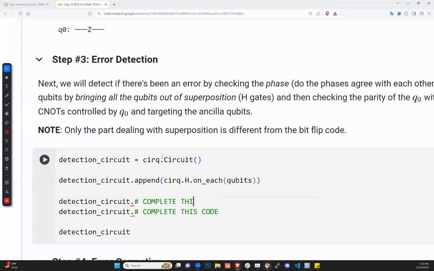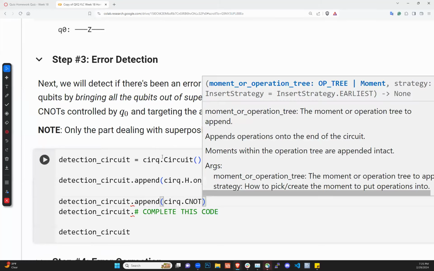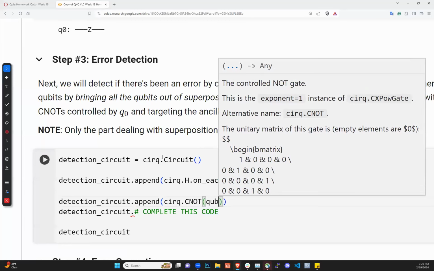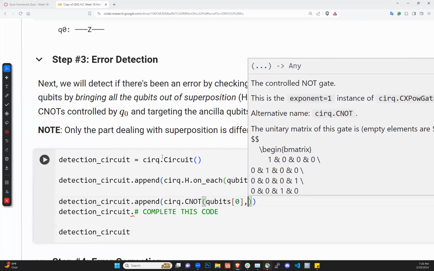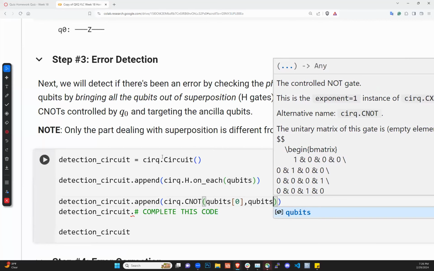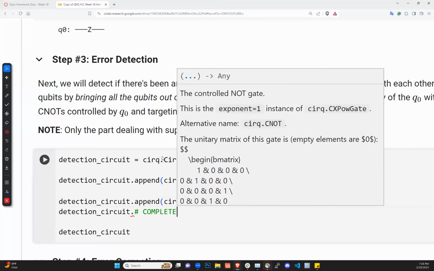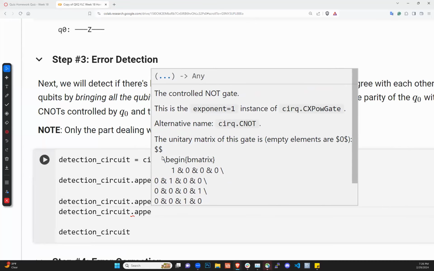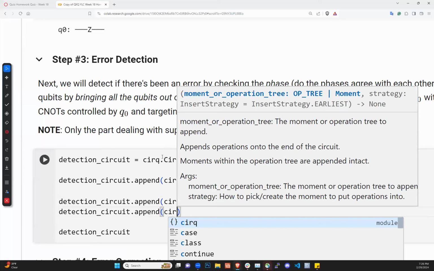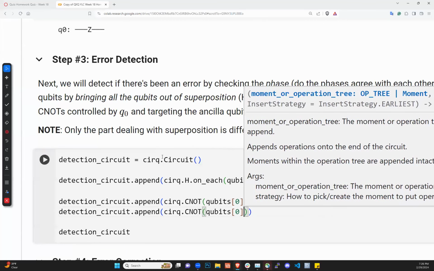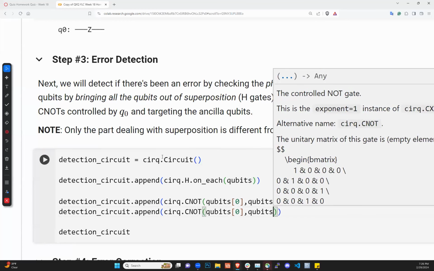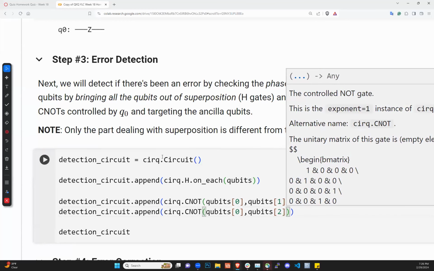So, okay, we need to apply our CNOT gates now. So we can do .append circ.CNOT. And we want qubit 0 as the control, so qubits 0. And again, we could start off with qubit 1 as the target. But then we're going to add another CNOT gate, append circ.CNOT, where we have qubit 0 as the control and qubit 2 as the target.